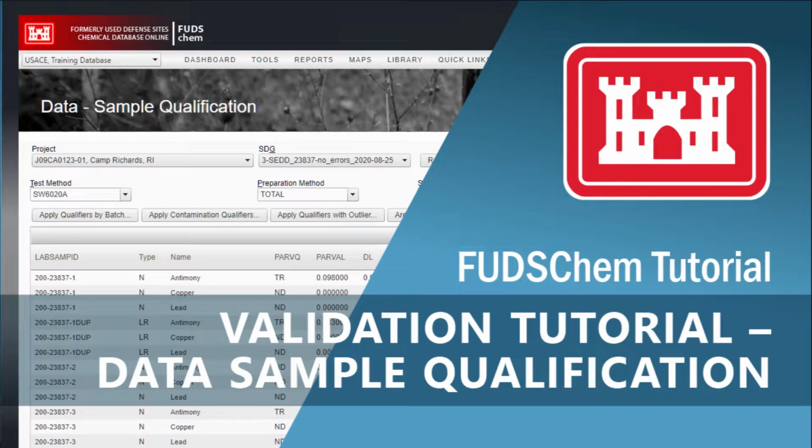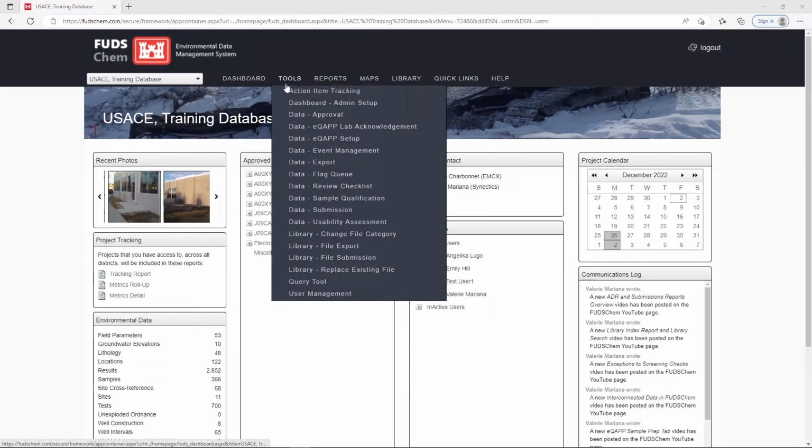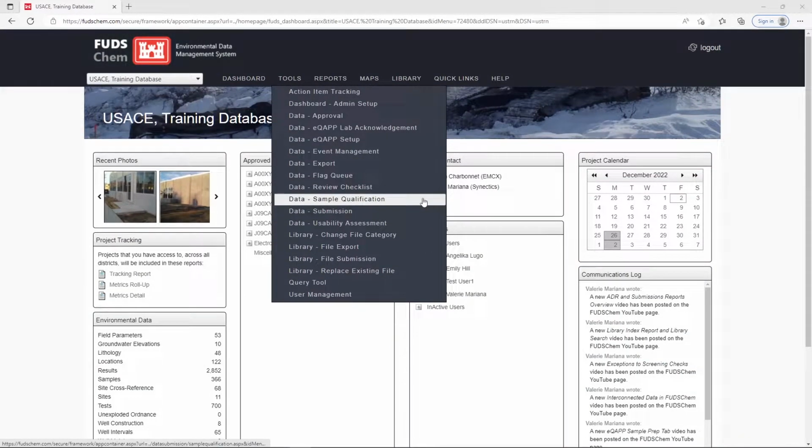This video will go over validating data using the tools built into FUDSChem, specifically the Data Sample Qualification interface. For information on how to fill out the data review checklist, refer to our Validation Tutorial Data Review Checklist video, which is linked in the description. To start validation, go to Tools, Data, Sample Qualification.